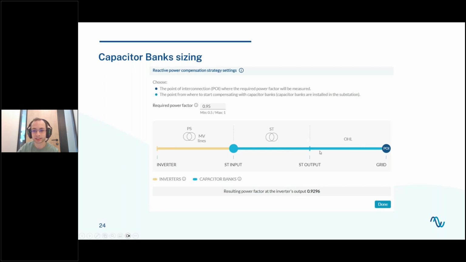And this blue line represents that the capacitor bank will be sized to compensate for the inductive losses generated by the substation and the OHL. So if the substation and OHL produce a loss of 1 megavolt ampere reactive, then our capacitor bank will be sized with 1 megavolt ampere reactive to compensate for these losses. This would be an example of how to use RatedPower to size capacitor banks.